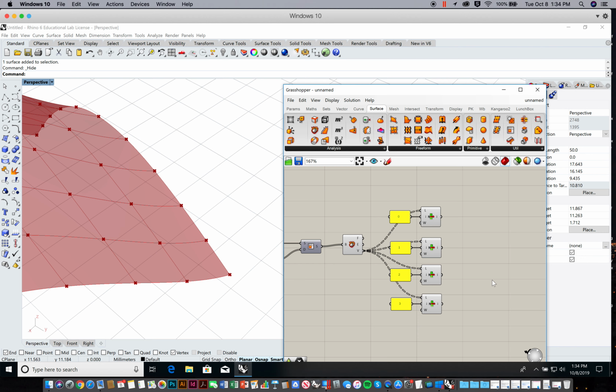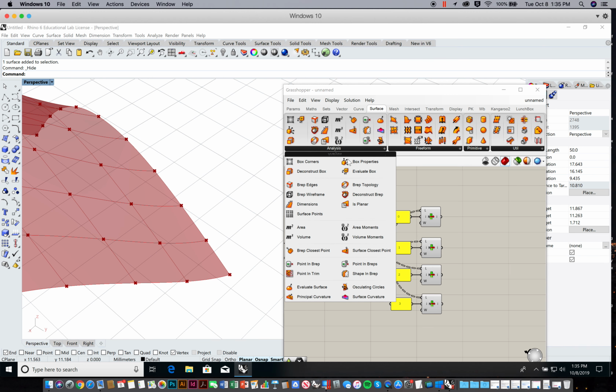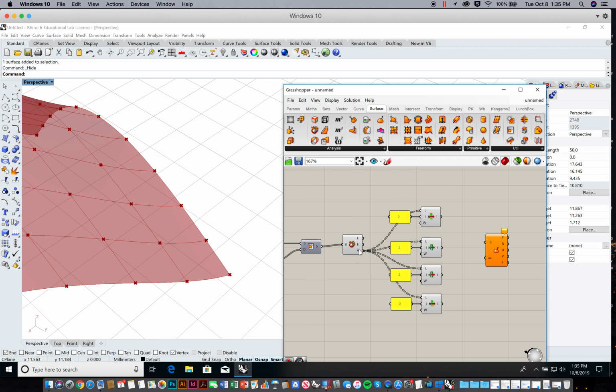Oh, so that's interesting. If we need to find that information, what we can do is evaluate a surface at a UV parameter, right? So I'm going to go to analysis. I'm going to evaluate a surface. I'm going to plug in all of these faces. Okay. So now I have a set of surfaces. Oh, goodness. And so I have 100 surfaces. I need to plug in a UV coordinate. I still need to do that.